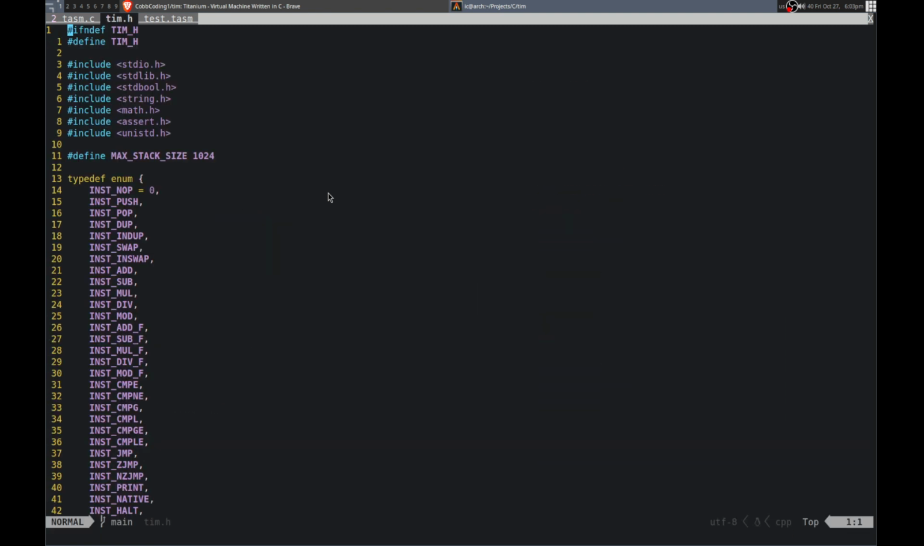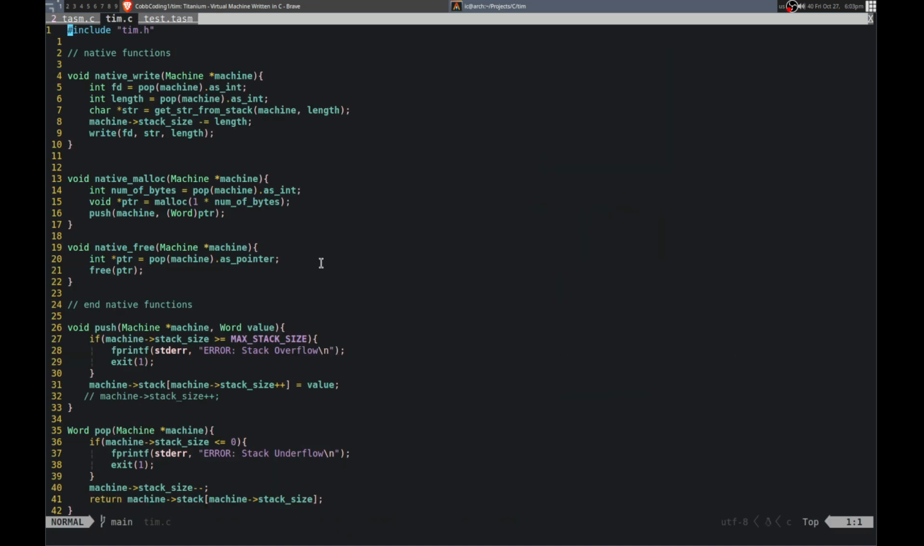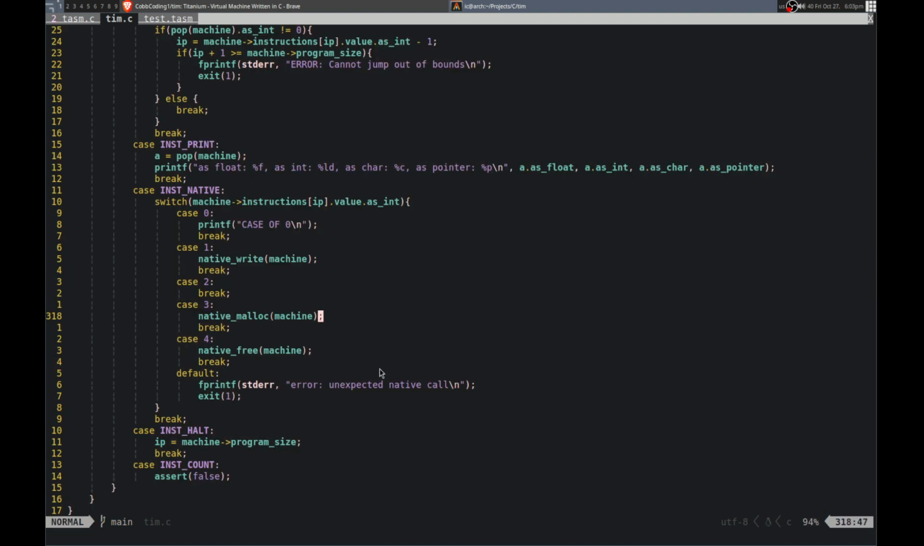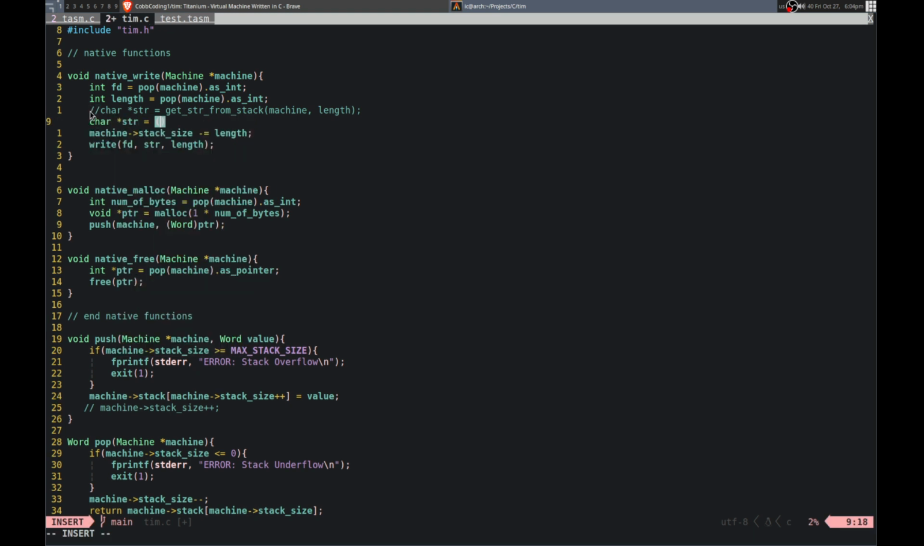This is the wrong one. I wanted the .c file. Why did all of these do that? Oh, it's because of the way I exited incorrectly before. That's okay. Basically, instead of doing it like that, we can do register equals, change it to a character. And then machine, do we want to pop? Yeah, we want to pop machine as pointer.